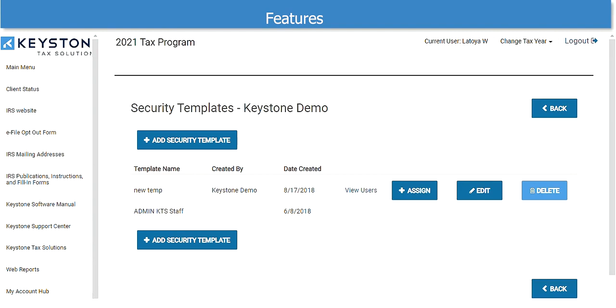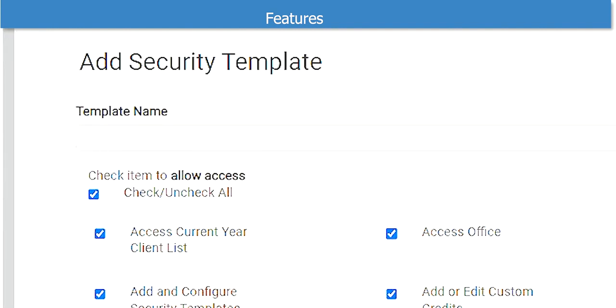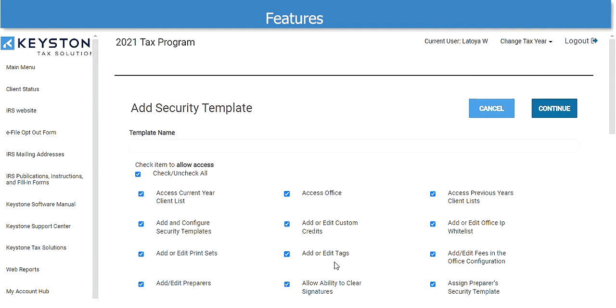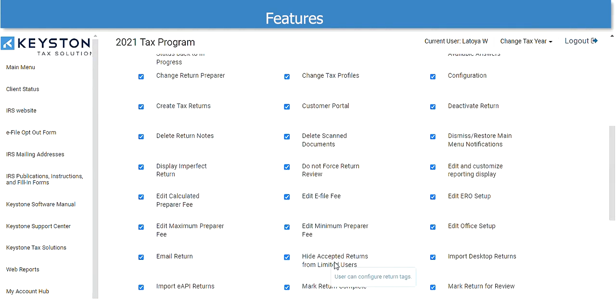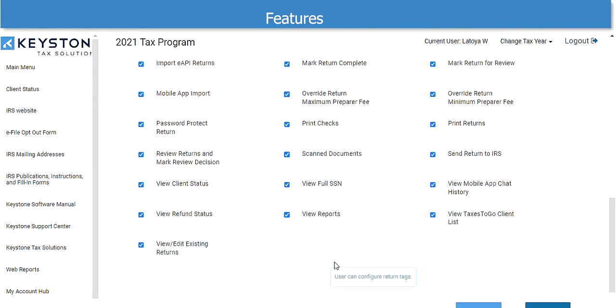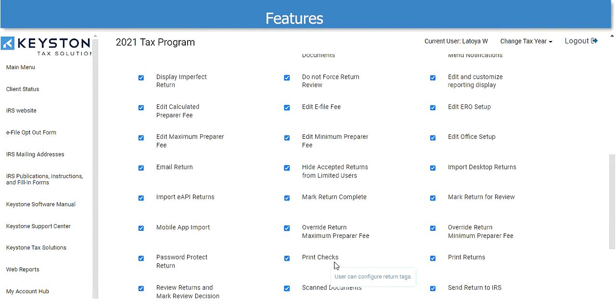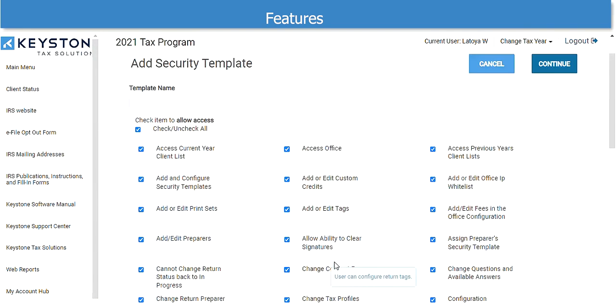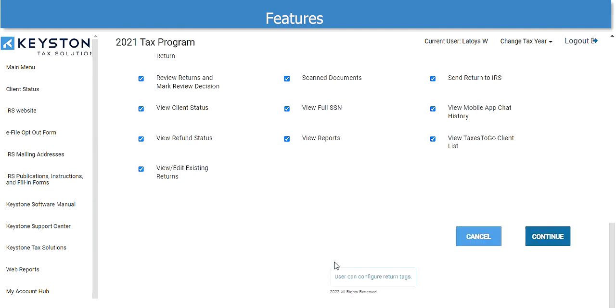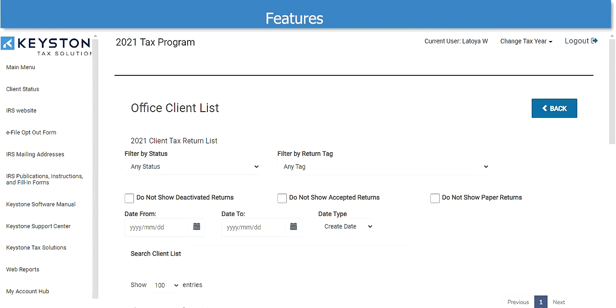First, you will need to create a template, then you can assign users to your security template. To create a new template, click on Add Security Template. First, give the template a name. The default is to give a user full access. Uncheck the areas that you want to restrict access, then uncheck any fields you want to restrict access to in the program. To save your new template, scroll down and click Continue. Now you can assign individuals to the template, so when they log in, they only get access to the areas you want them to have.